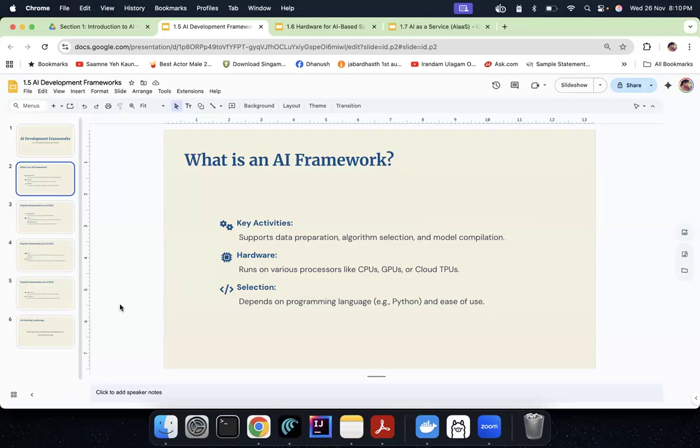Like the PPT tells you, the key activities of an AI framework are that it supports data preparation, algorithm selection, and model compilation. What model you have to use.